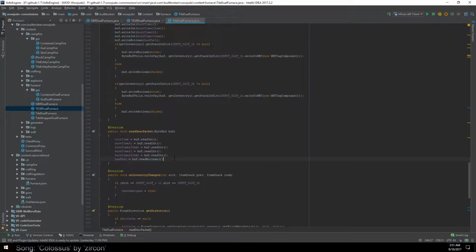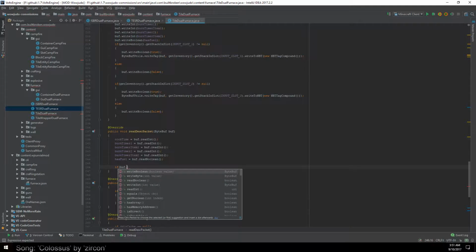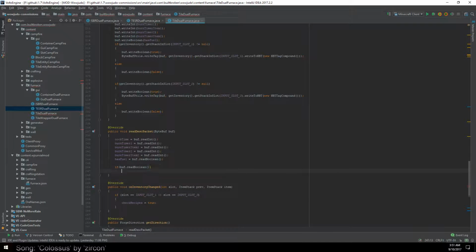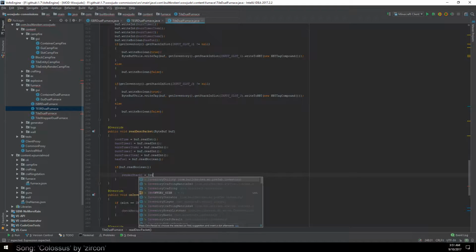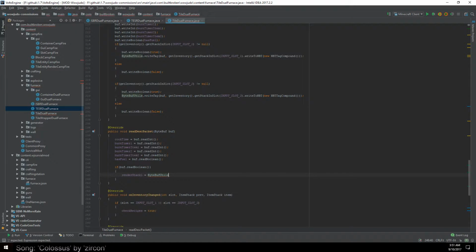And then we come down here and we go if buff dot read boolean. Then we go render stack 1 equals inventory, or not inventory, utility byte buff utils dot read item stack. Is there like a write item stack method I don't know about? Oh sweet, there actually is. Whoever added that, I'm really happy, because that just saves me a little bit of extra work. Hopefully it actually works as expected though.